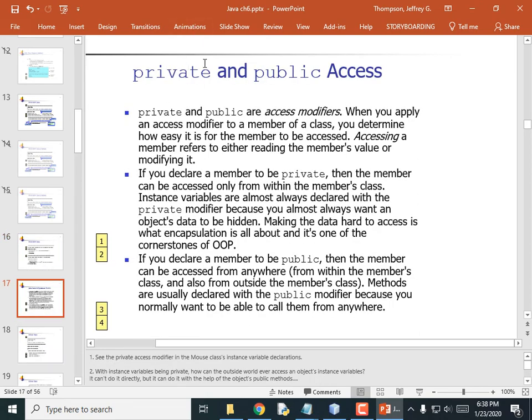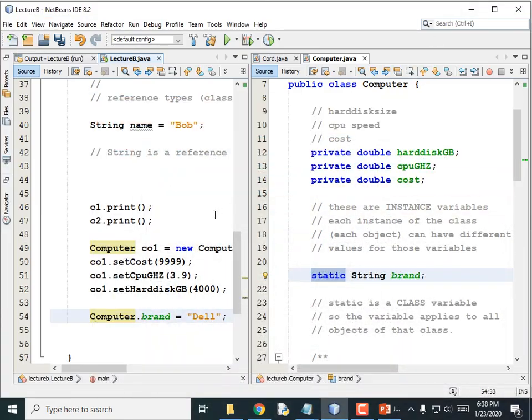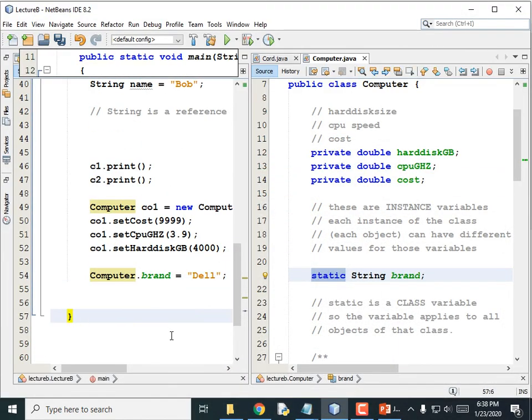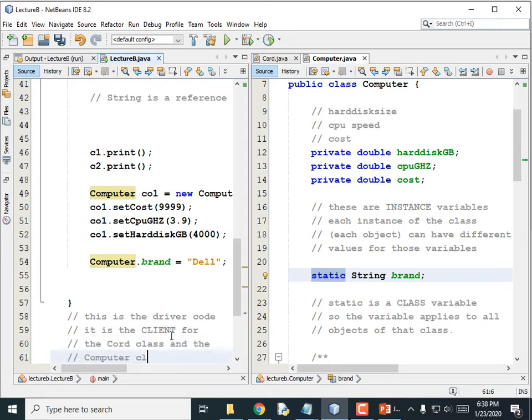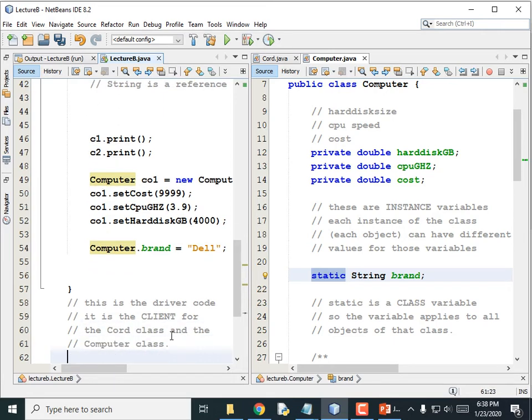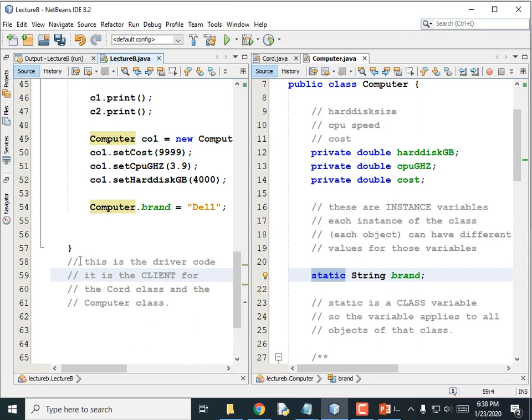Okay, so private and public. If something is private, you can't access it over in the driver. Right? This is the driver class. It is the client for the coordinate class and the computer class, or it drives them. I really don't like that term. I'd rather say this is the client code, right? But it uses these classes. So the driver code uses the classes.